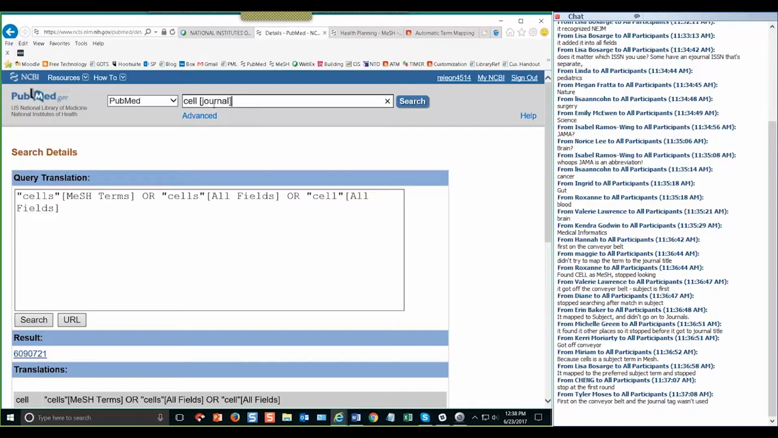There are different ways. I can even just type in JOUR. And I'll also point out that it doesn't matter if you have a space or not between the word and the square bracket. You can have them butted right up against each other and it will still work. So let's run this search.